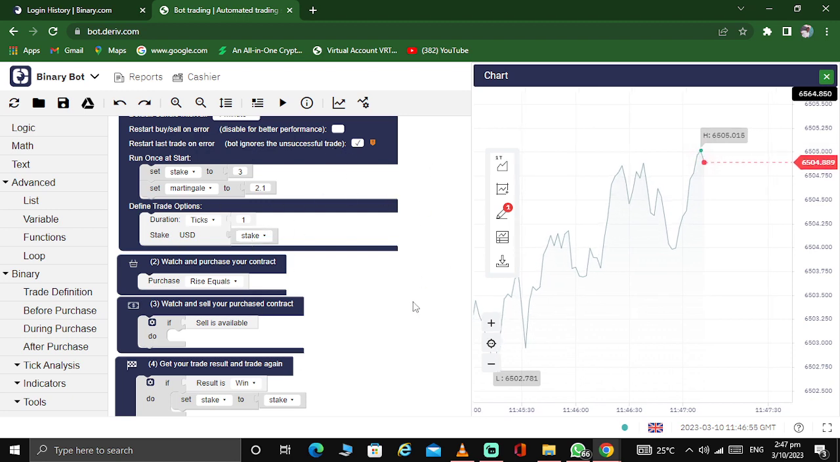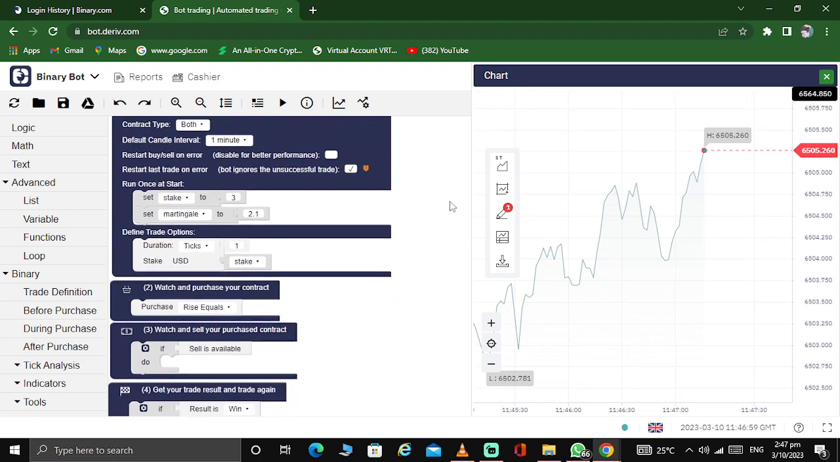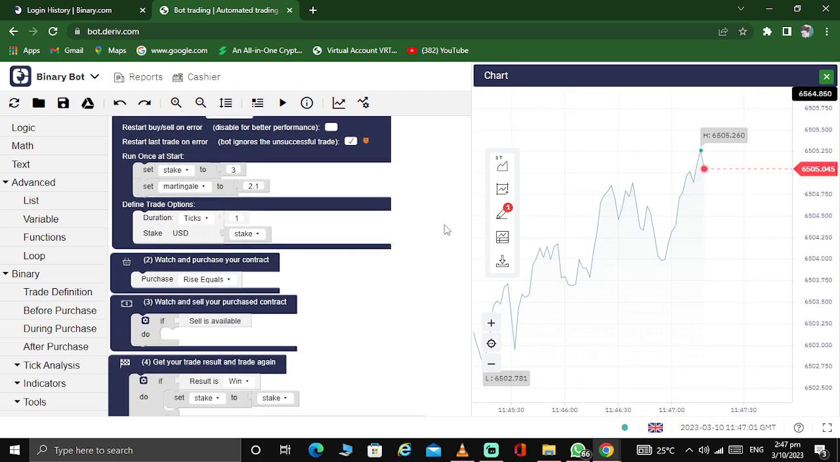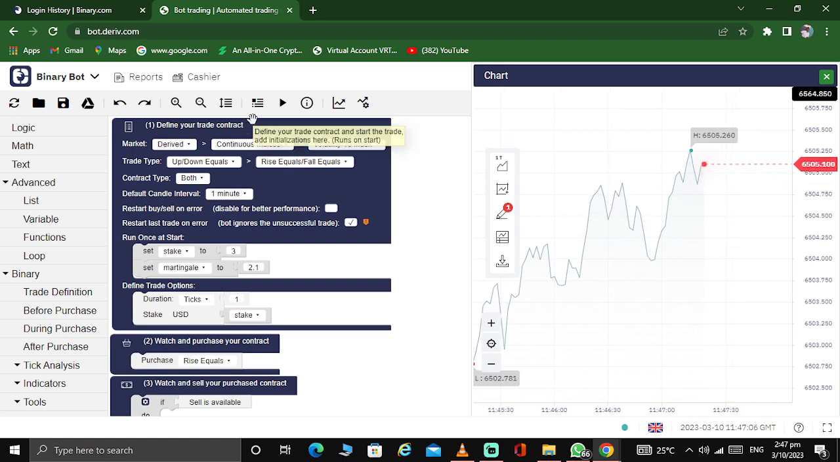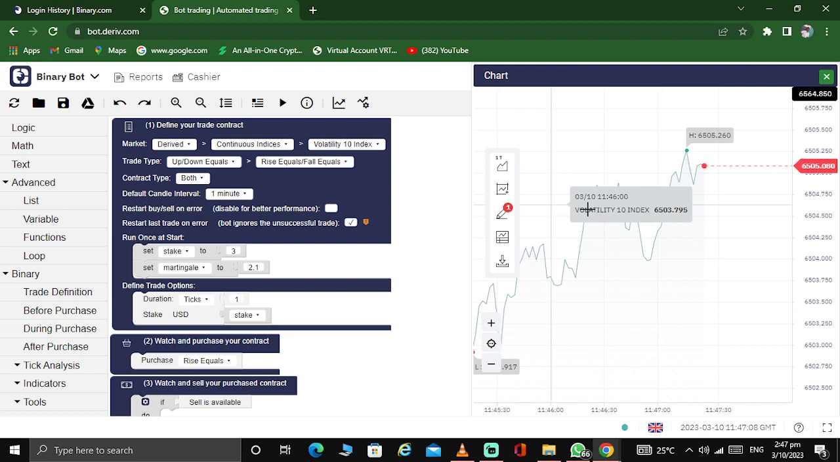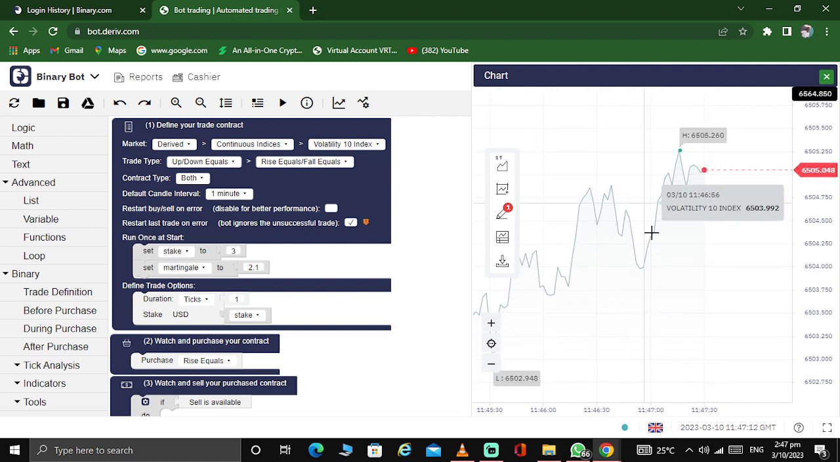So I wanted to show you how to trade. This is not the bot I'm selling. I'm not selling any bot today. I just wanted to show you how to trade on the factor. So after adding the martingale feature, now we come back to our chart here.